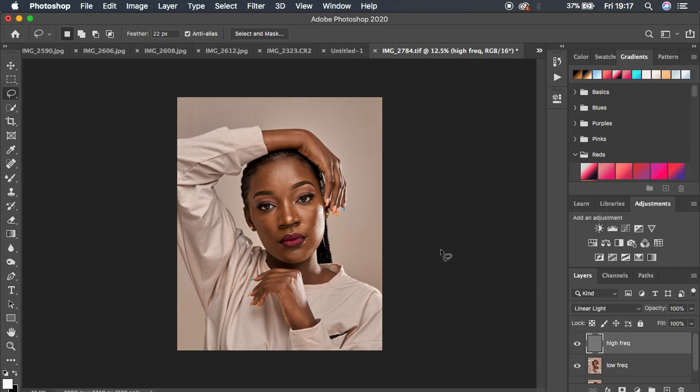So what we're going to do, we're going to put these two layers in a group. Hold down Command or Control and click on both layers and simply hit Control or Command J on the keyboard. So I'm just going to undo, Control or Command J on the keyboard.